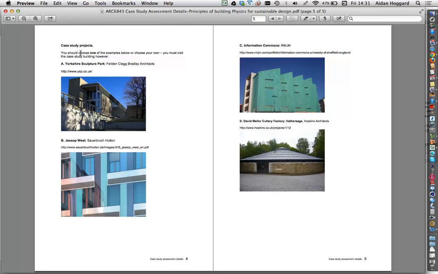I'm happy to, what I'll do, I'll upload this to Mole, and if you have a read of it, if you have any queries, come back to me next week with an email, and I'll try and answer the queries. But I think it's a fairly straightforward assignment. I think what I would say is when you're picking case studies, if you are going to pick a different case study, try and pick a good building. Try and pick something that you can learn from.